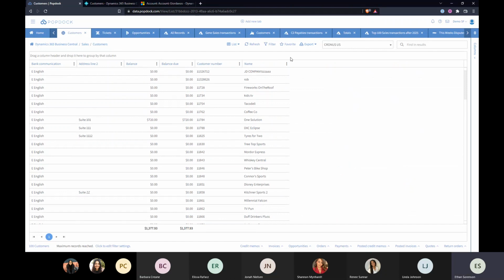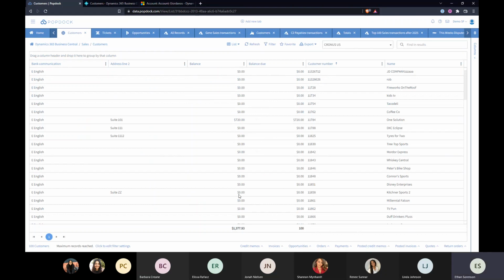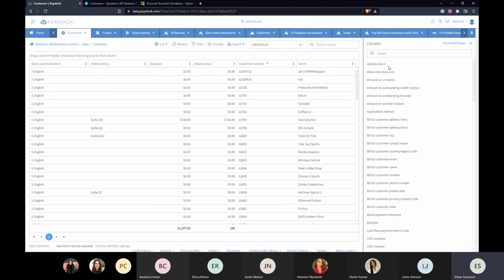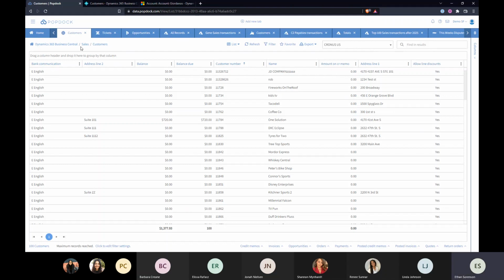Maybe I wanted to see other types of aggregation. So I could say show me the count of customers instead. Easily doing that by selecting the summary method and say just give me the count. And so I can see that it found 100 records. It's giving me the count of that. I can add in additional lines of detail, and all of that I can easily do through one interface.